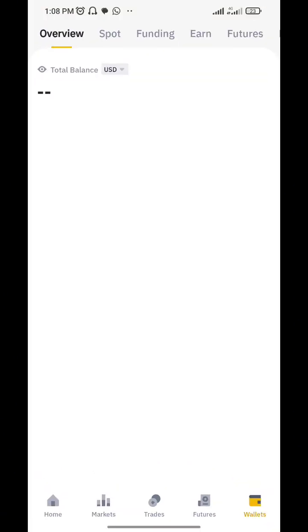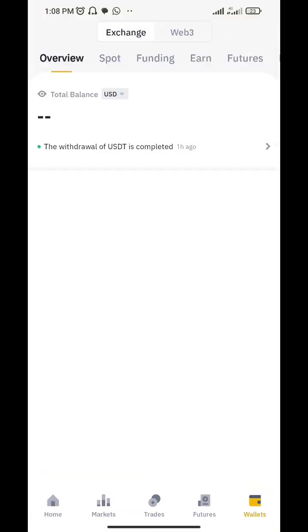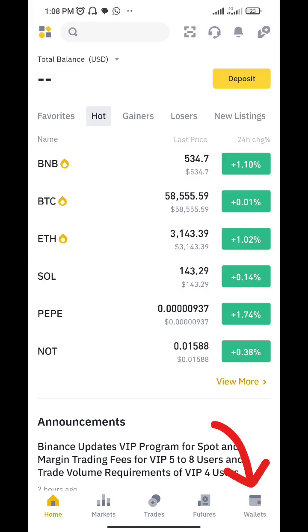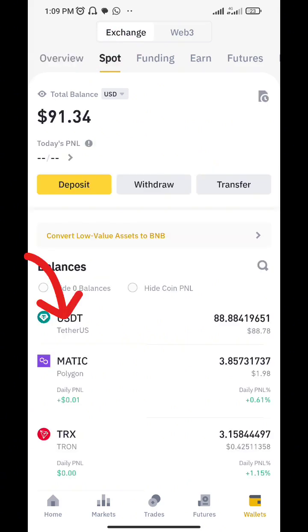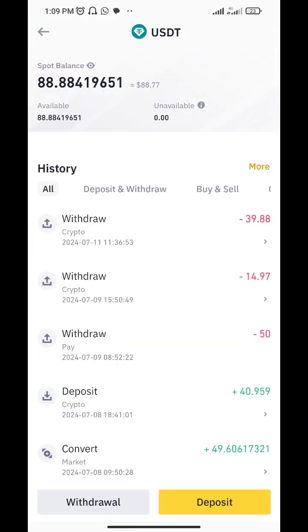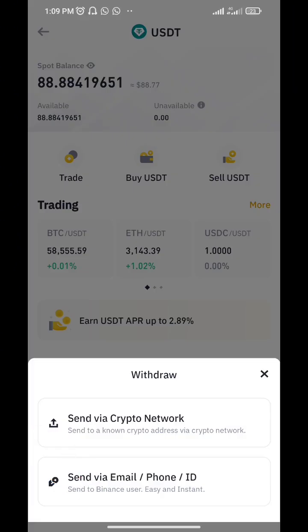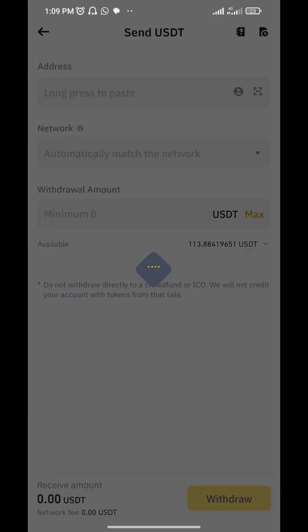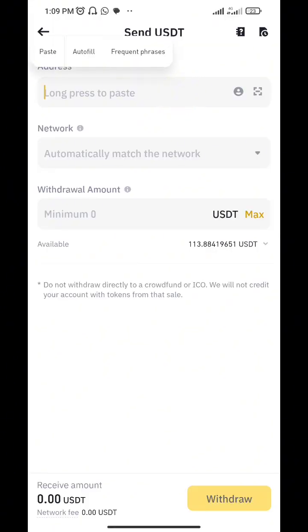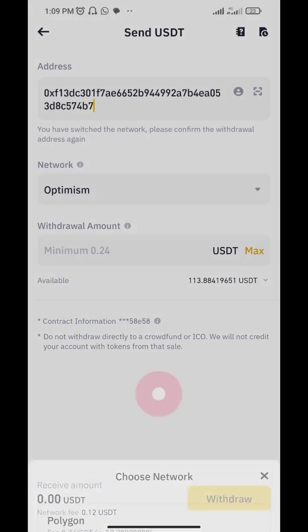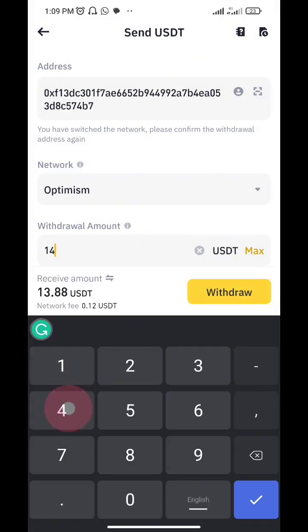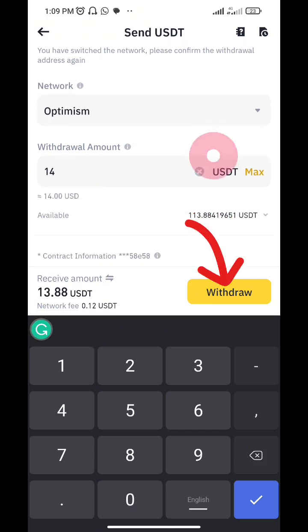I will come to my Binance. From Binance home, click at wallet, spot, click USDT. I have like 88 USDT here. So I will click withdraw because here we are withdrawing. Send to crypto wallet. At the first place, I will paste my address and select the network. I'm using Optimism, and I will put the exact amount I want to send, $14. Yes, I think I'm good with $14.